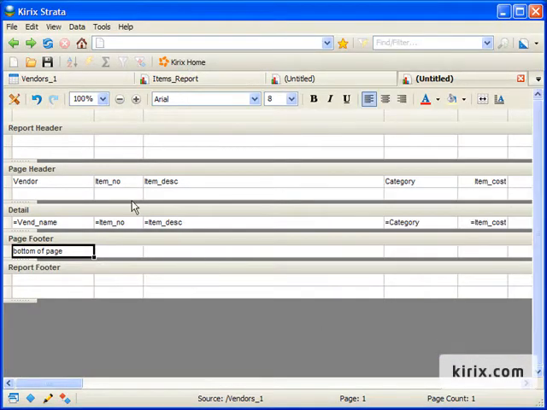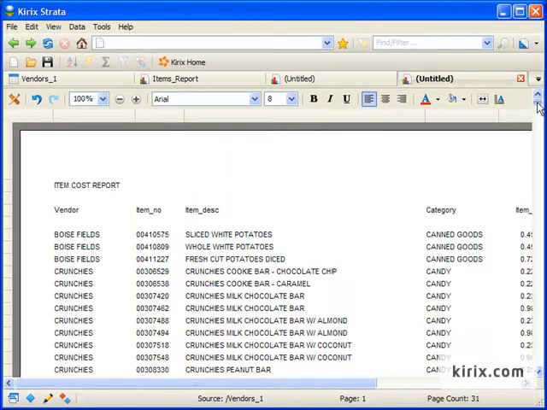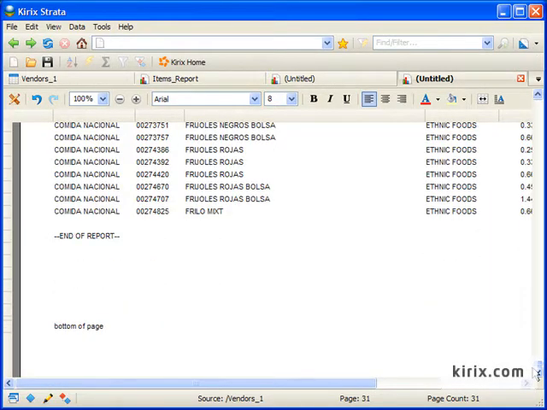We can add further report sections by opening the report settings dialog. Here we'll add a report header and footer, which appear only on the first page and last page of the report respectively. So we'll add a title to the report header, item cost report, and then a notice in the report footer. And there's the header, and as we scroll down, we can see the placement of our report footer.